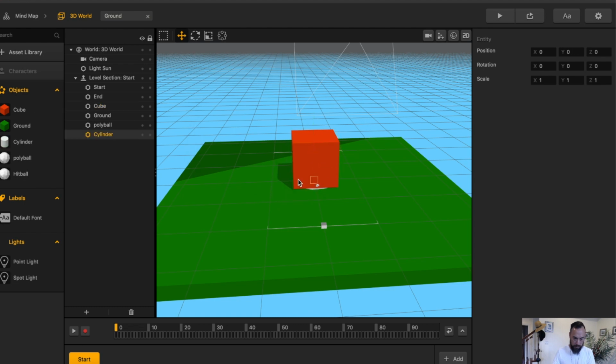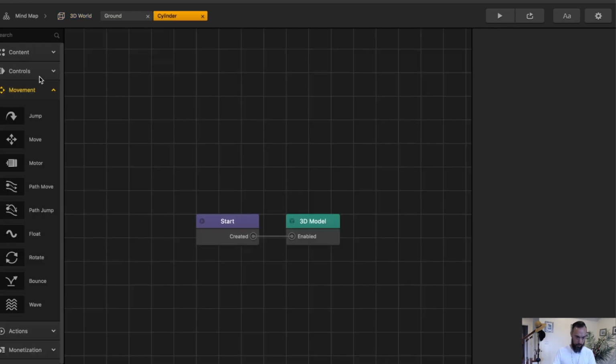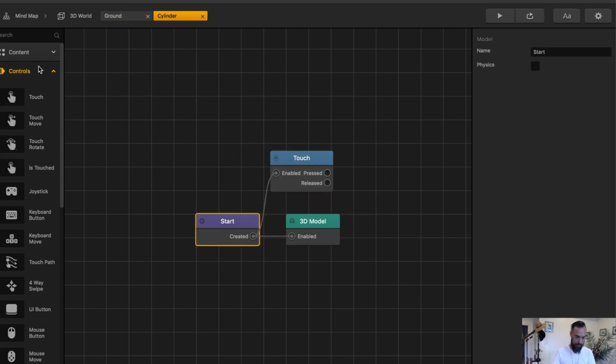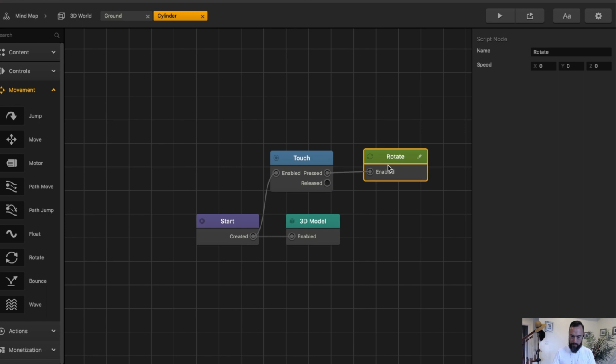Now let's move the cylinder into the game, add it as a character. First thing we're going to do is add the control of touch, move it to enabled, and then if it is pressed, character moves 550 in the 550 Y, not 5550 Y.